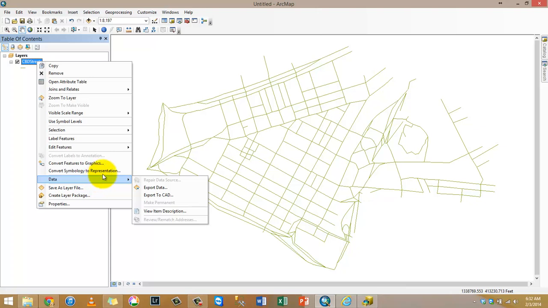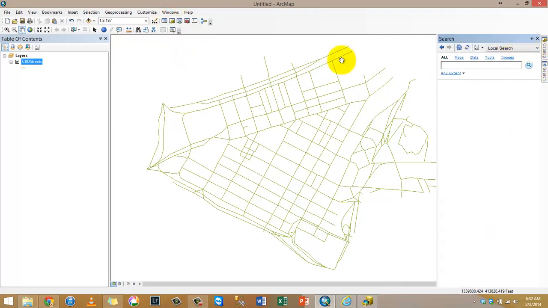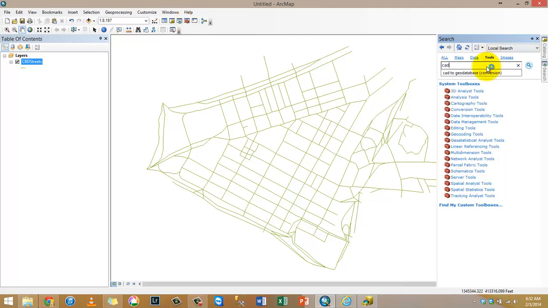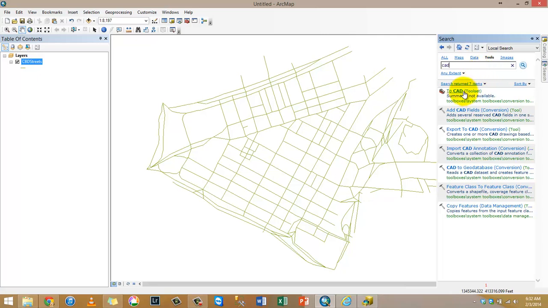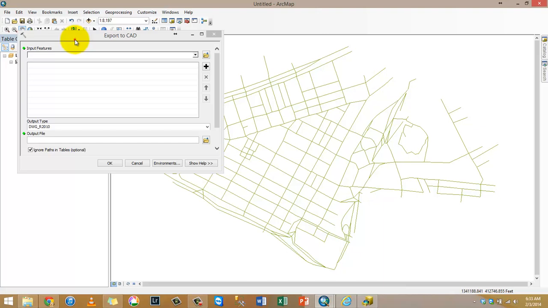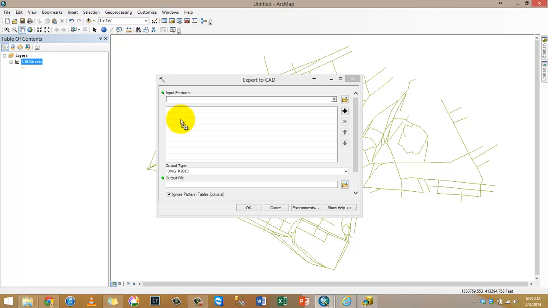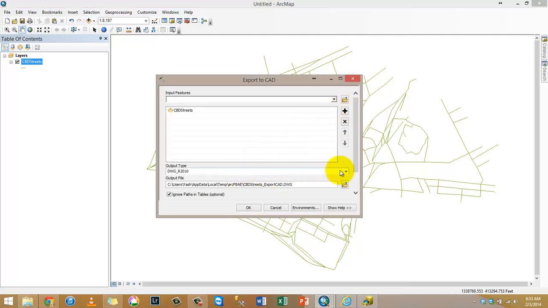I'm going to click on my Windows and enable the search feature, or you can do it from the ArcToolbox. I'm going to click on tools. I'm going to search for CAD. There's something called Export to CAD. So once I have that window, I'm going to drag and drop my CBD streets onto the window into the add data, or you can just select right from there.